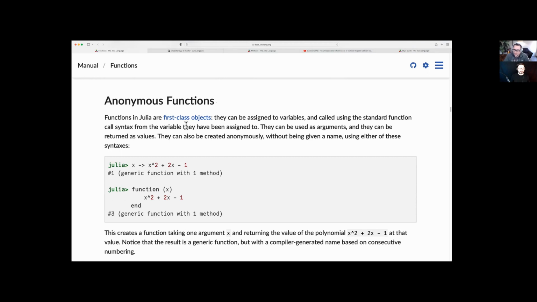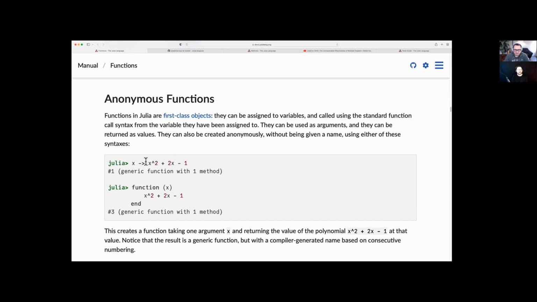Right. Yeah. All those are mentioned here in the manual section on functions. So I scroll down to where it says anonymous functions. And yeah, to your point, I think these work best for almost like mathematical type functions, really.